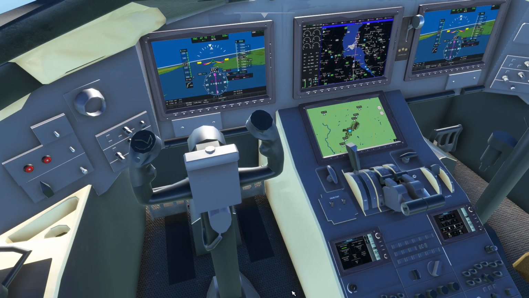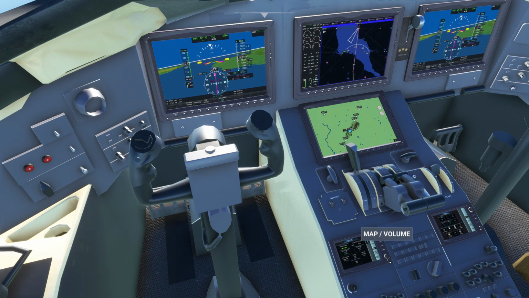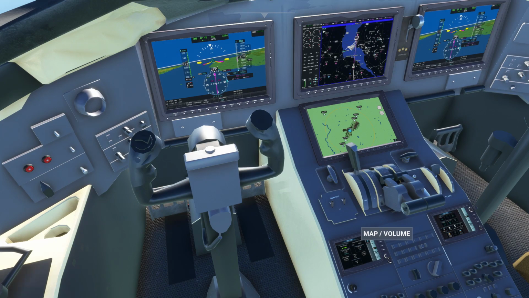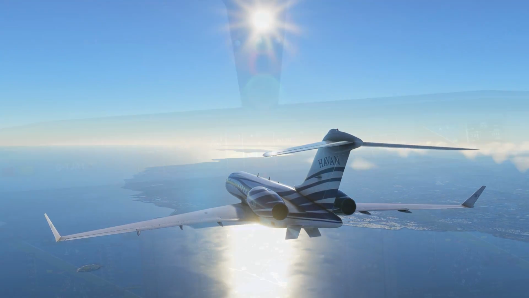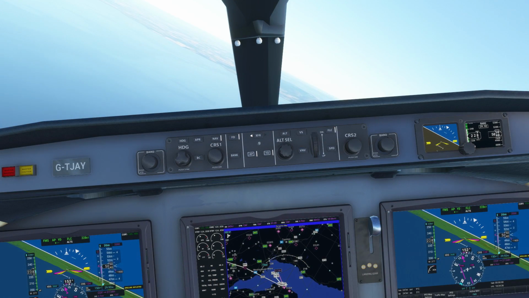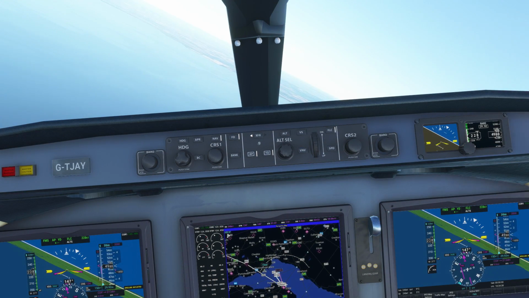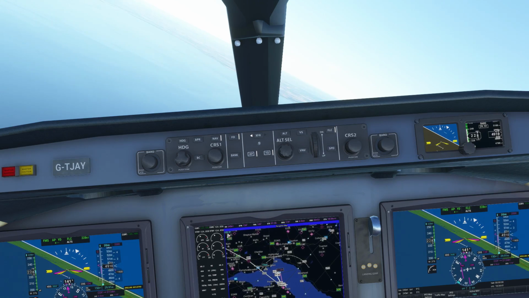As you get closer to your destination, you might find it helpful to zoom in the map. The control for this can be found on the MFDs by the pedestal. As you pass through transition altitude, hit B to adjust your altimeter to the correct barometric pressure.